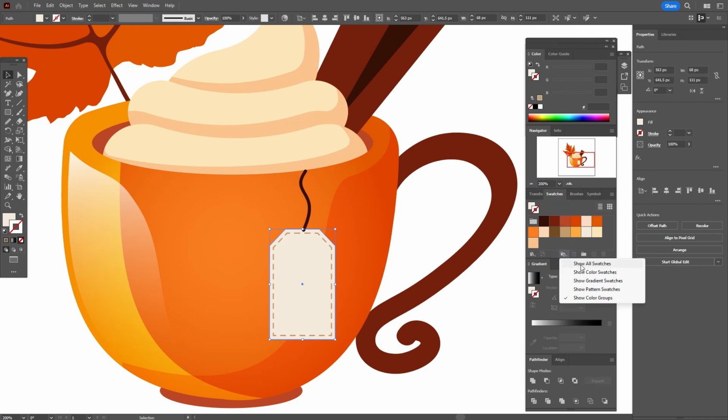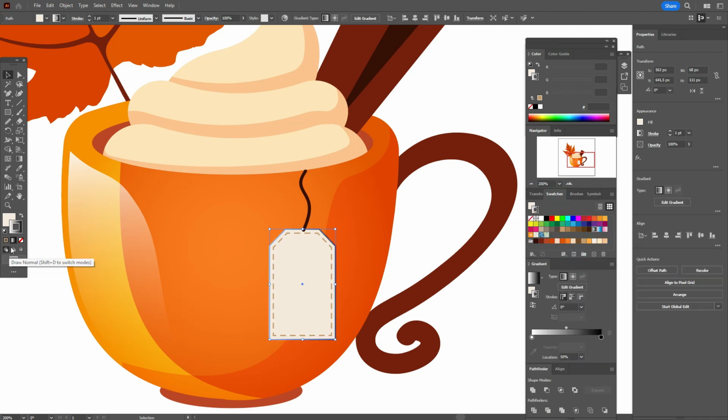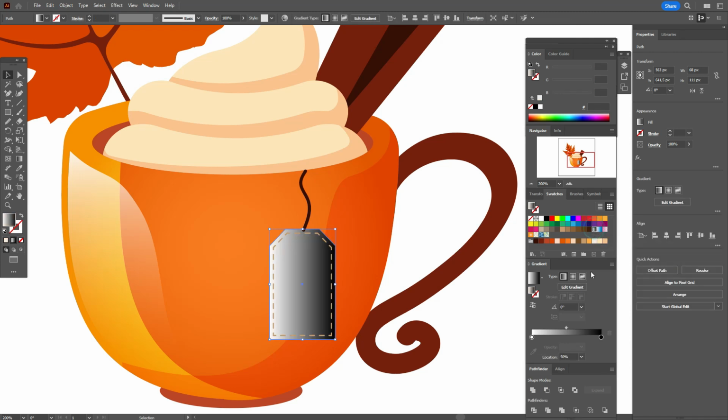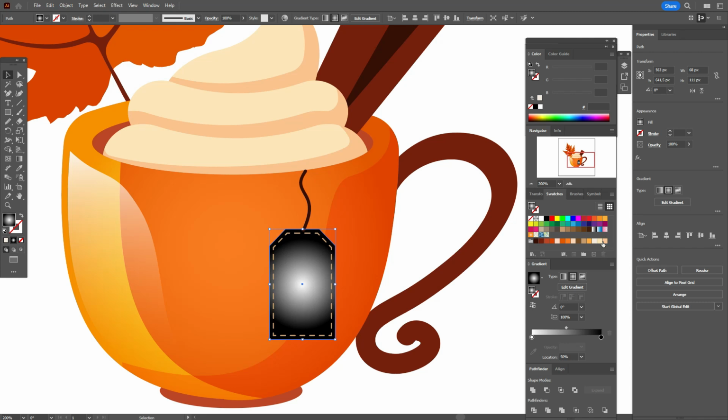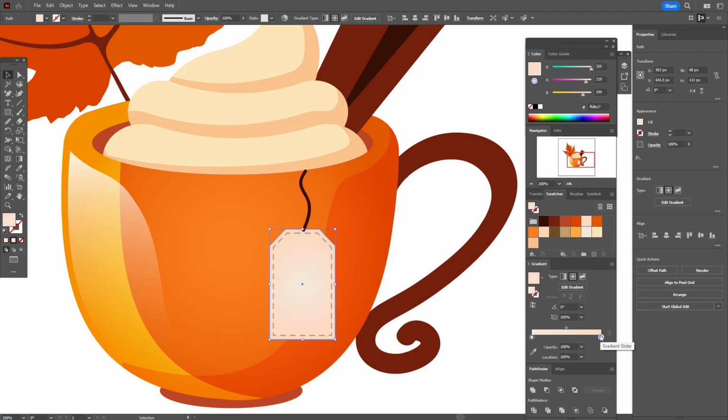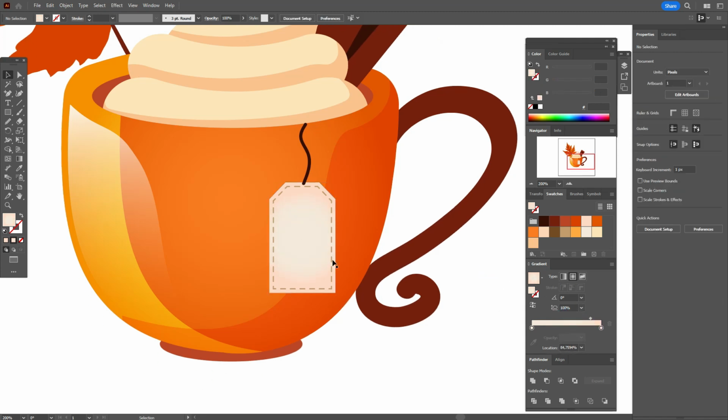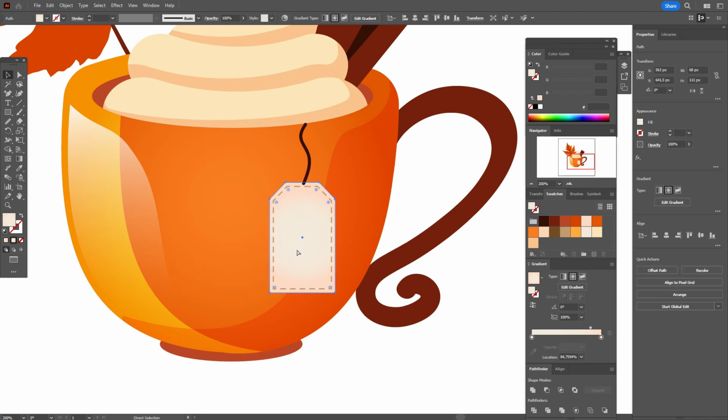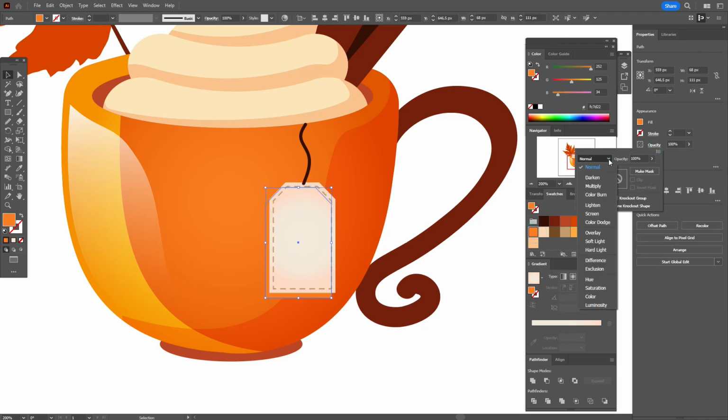Now let's take radial gradient and change colors in the gradient. Take that one and this one. Move a little slider here. Okay. Now copy and paste the label, bring to backward, and take that color, opacity, multiply.